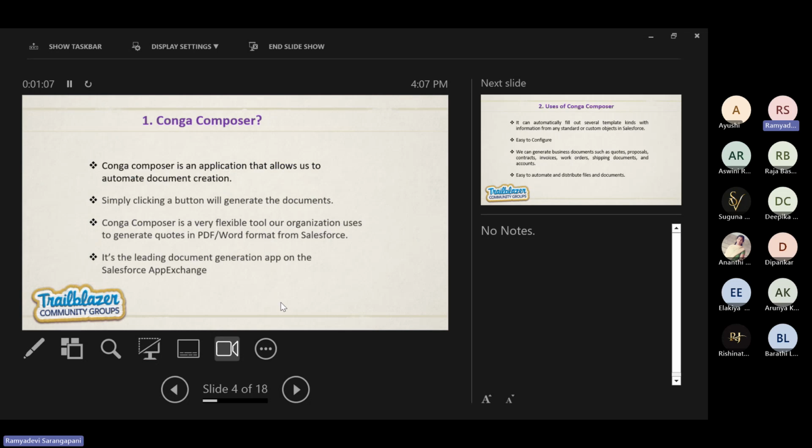So first one is what is Conga Composer. Conga Composer is nothing but a third-party application which allows us to generate documents with a single click of a button. Some of the companies may prefer coding to generate the documents, which takes a lot of logic. So instead of using complex logic to generate the document, if you are using Conga Composer, it will be easy to generate your document with a single click of a button, which acts as a one-stop solution for generating documents.